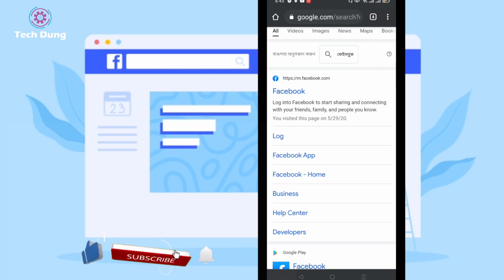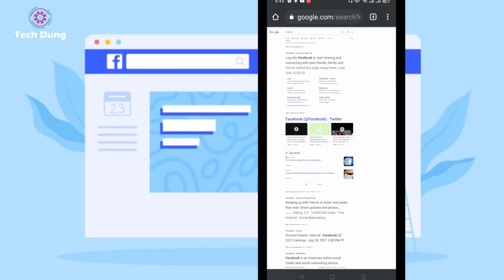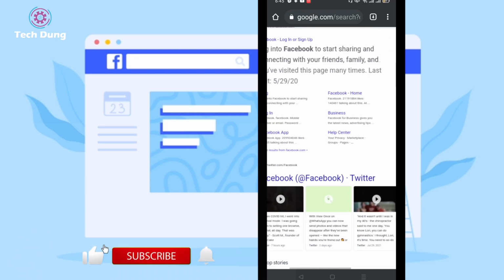So before, at the right side you can find the three dot line, so click on the three dot line and make it desktop site. So I'm going to make it desktop site. Right now it looks like desktop.